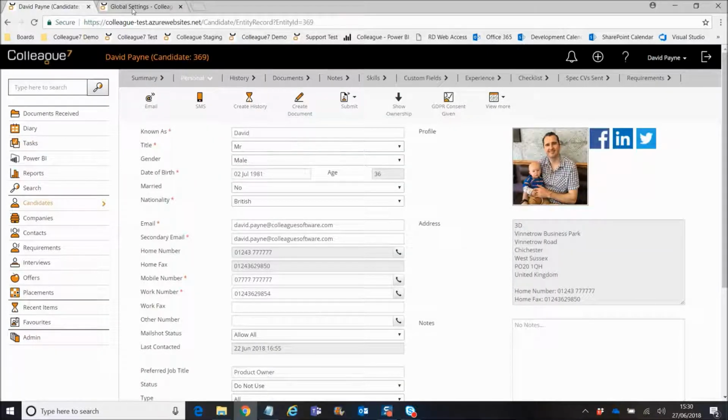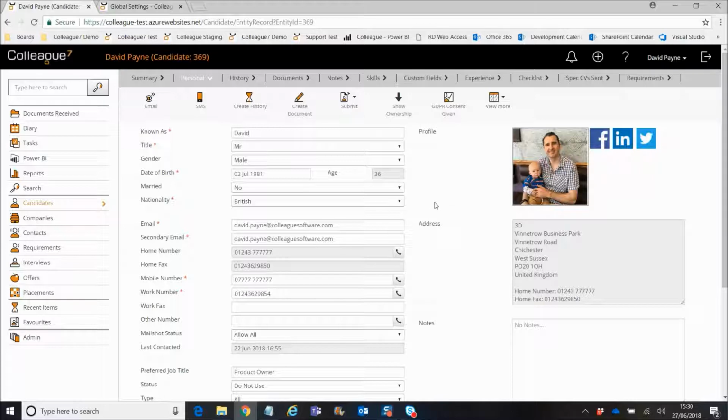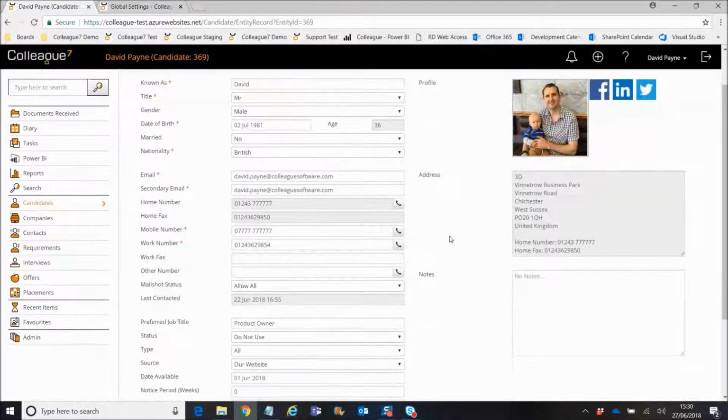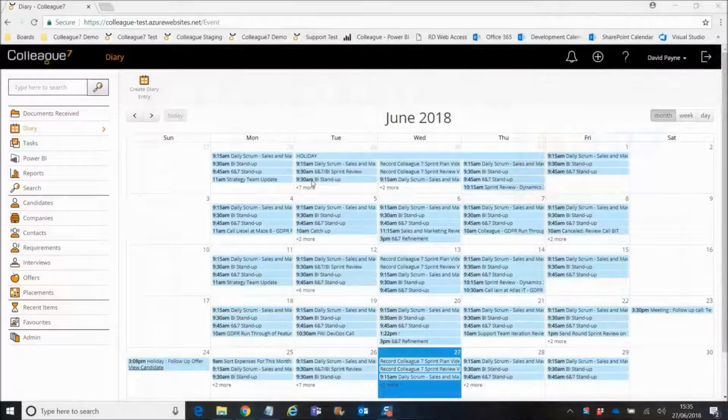It's a bit of a roundabout way of just saying that you can bespoke this to other telephony solutions if you wish. But that's the update that we've made as part of the click to dial features that are now available throughout Colleague 7. The last point to cover relates to the diary area, and the fact that there is now a create diary entry option that's been added to the diary area.